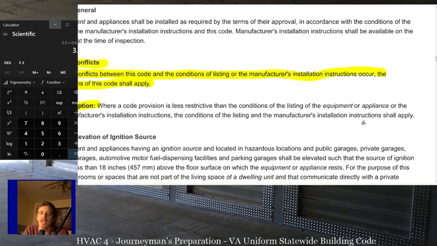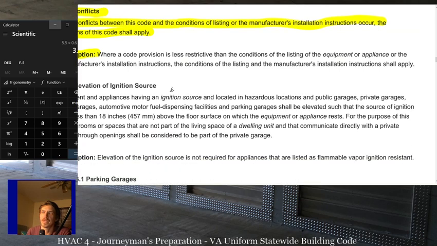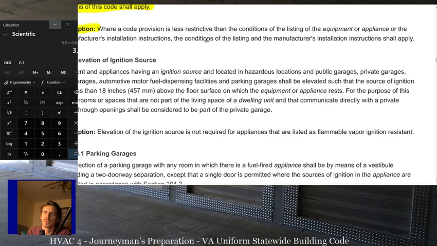So if the code says this has to be 6 inches from the wall, and the manufacturer's instructions say it has to be 8 inches from the wall, well, then you have to be at least 8 inches from the wall because the manufacturer's instructions are more stringent than the code. All right? So whichever is more restrictive, you have to follow that thing. It used to just be that the manufacturer's instructions always took precedent, but then they added this exception at some point. So it's like, well, whatever's more restrictive.